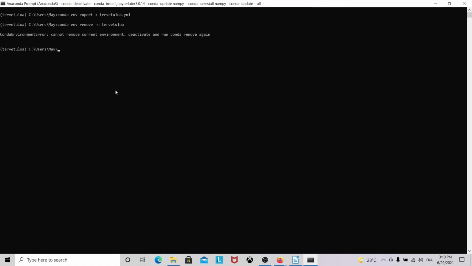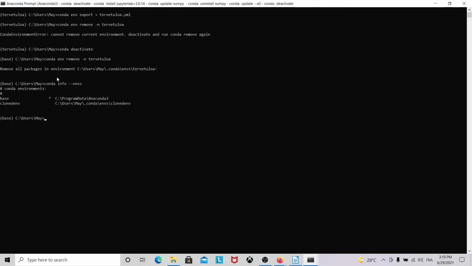And we need to be outside of the tervetuloa environment to remove it. So we deactivate and we type our command. It's removing all the packages. And let's now check if they're really removed with conda info minus envs. And here we don't have any more tervetuloa. We have cloned environments that we created, but we're back with only 2 environments.